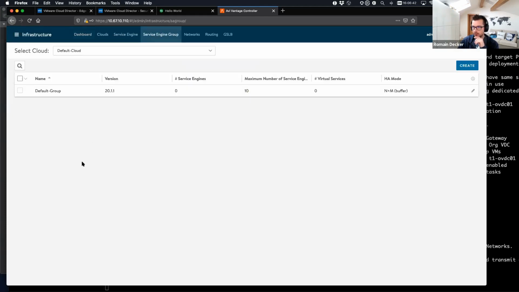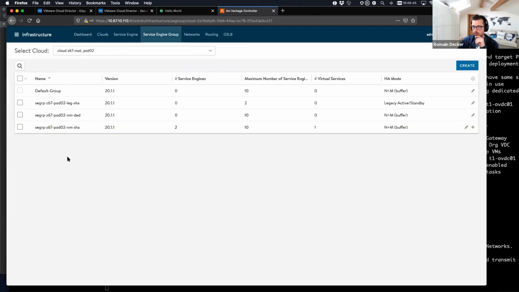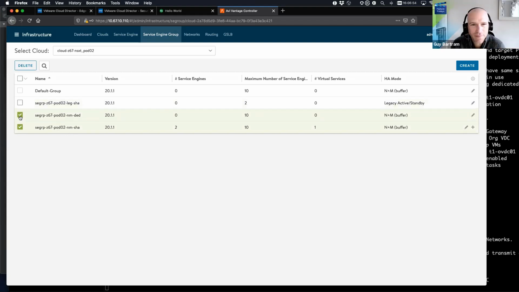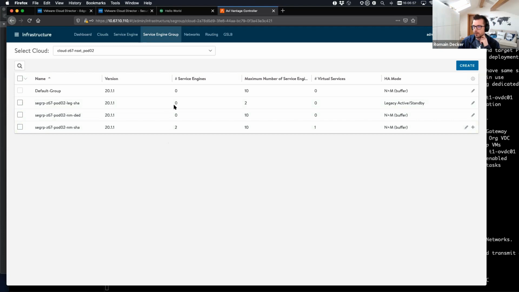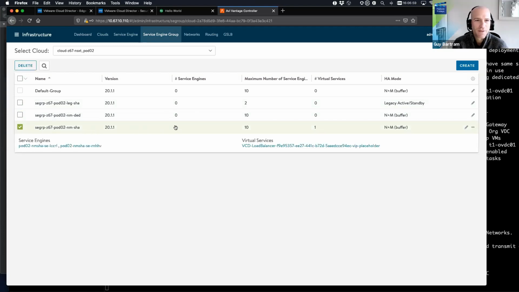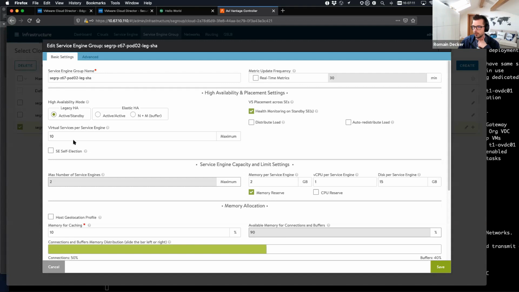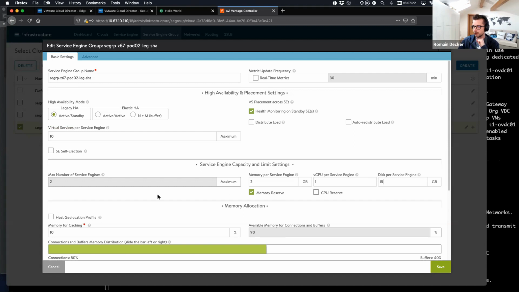But in AVI, I have defined for my NSX-T cloud, here you will find the 3 service engine groups that I have imported into VCD. And so we can see that this one, shared, has 2, this one has 2. You can provide a maximum number of service engines and the number of virtual services that are running. So if I take this one, for example, that's active standby, I allow a maximum of 10 virtual services per service engine. And here I define the memory, the CPU, and the disk per service engine.